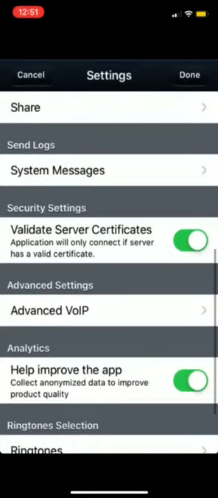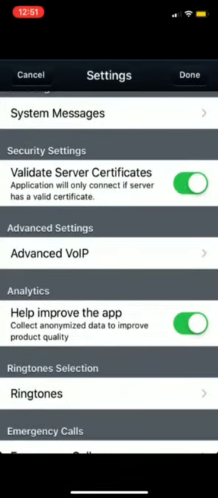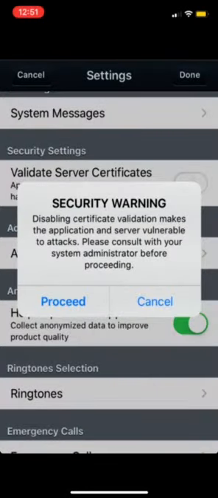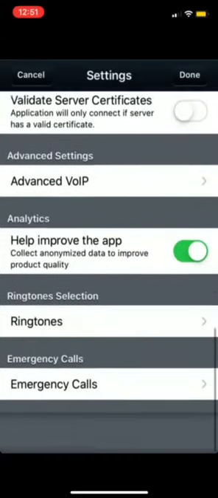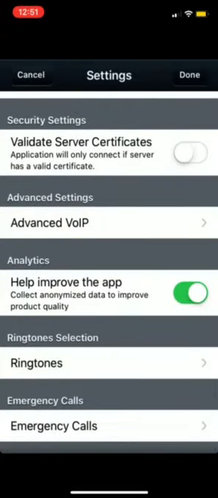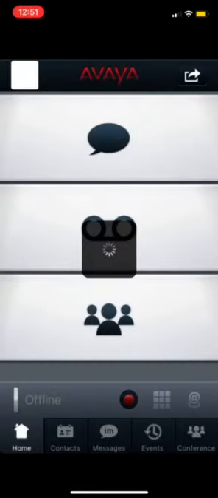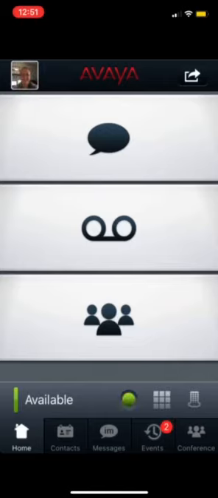If you scroll down to security settings, you want to disable validate server certificates. It is safe to proceed. Then you can click Done. Now that the account is signed in, you want to click the icon next to the grid in the bottom right corner.